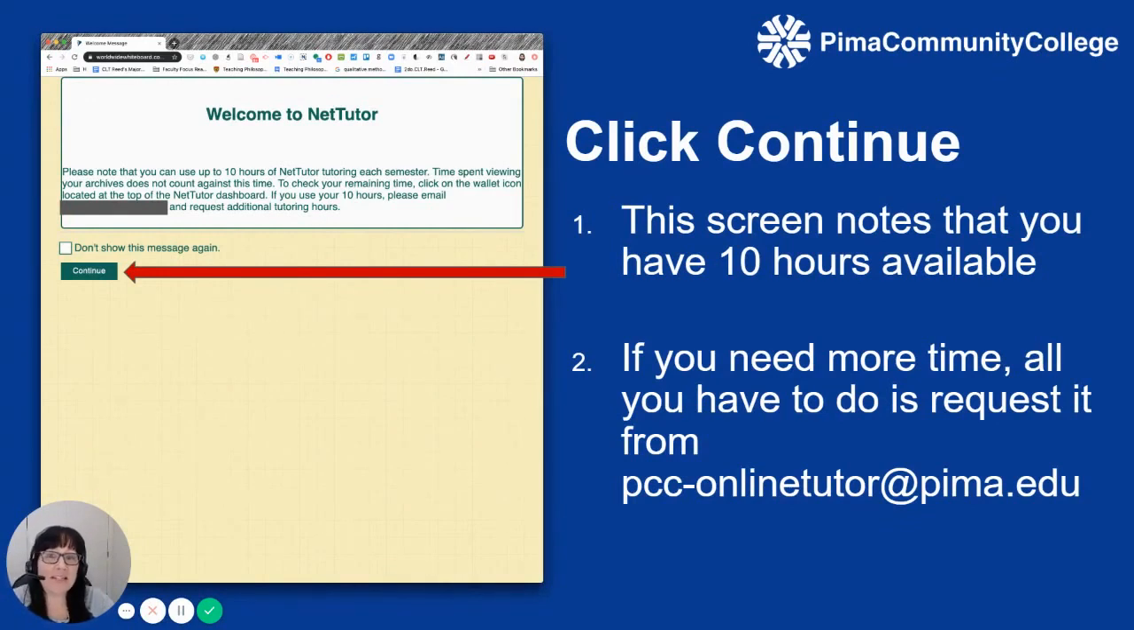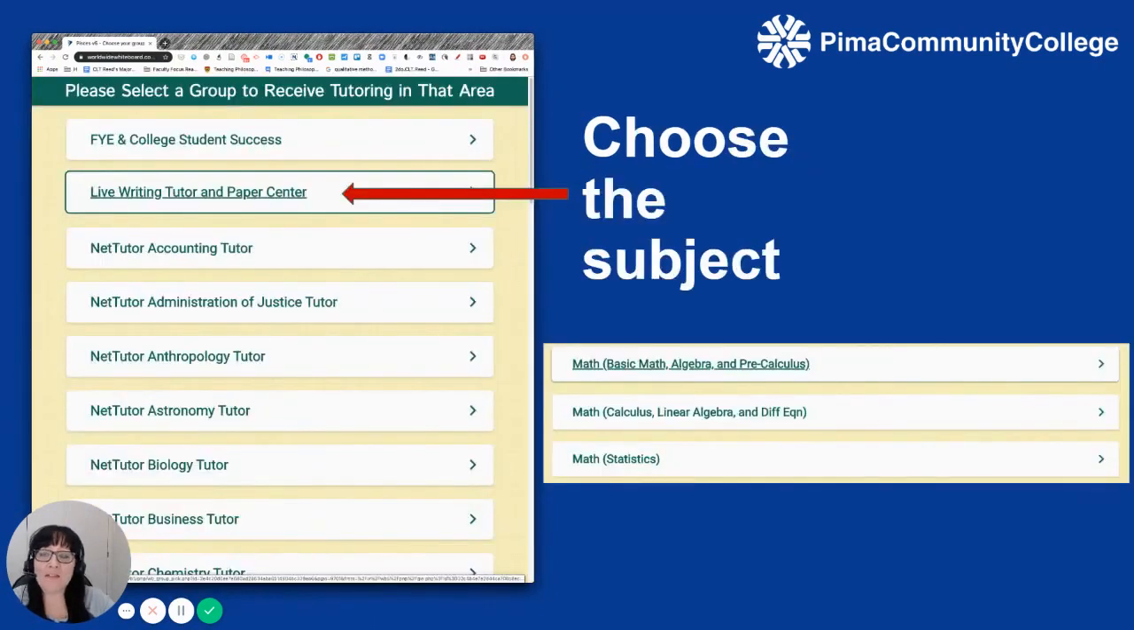Next, you would click on the Continue button. And this is where you are able to choose the subject for the tutoring that you would like to receive. And as on the first slide, we have many different options. We're going to go straight into the live writing tutor and paper center so that you can see what that looks like. And then a little bit later, we'll also view what the math tutor area looks like as well.